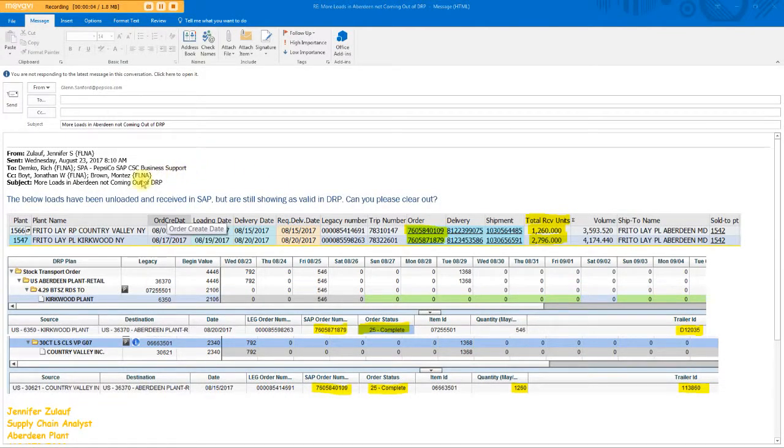Hi everyone. Today I'm going to review a particular issue that came into the CSC capability SPA box. The email reads, the below loads have been unloaded and received in SAP but are still showing as valid in DRP.